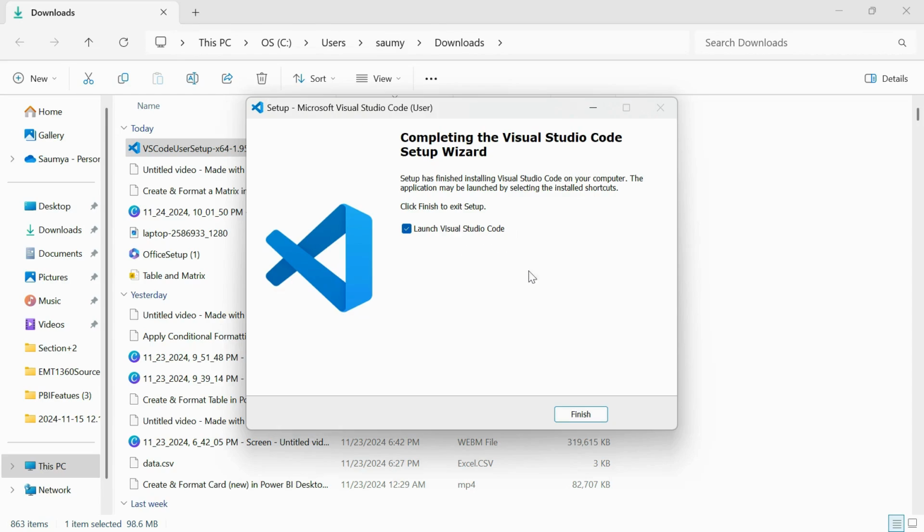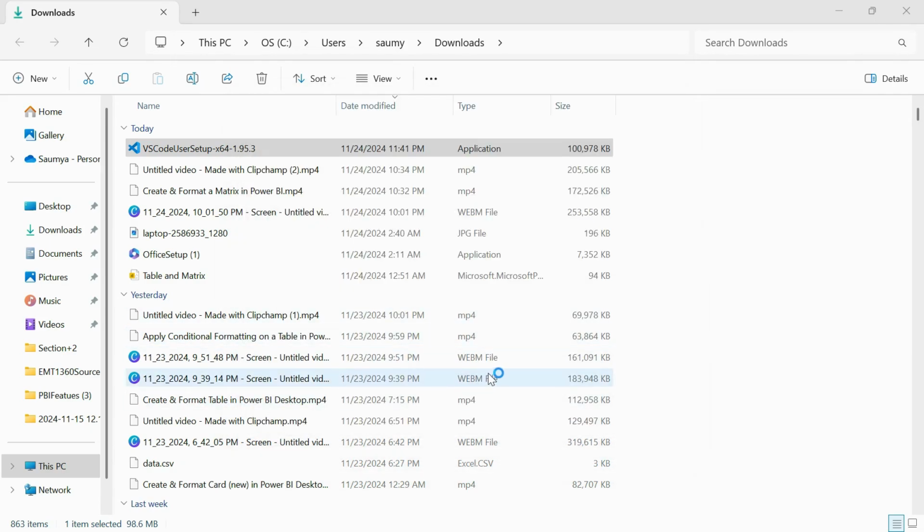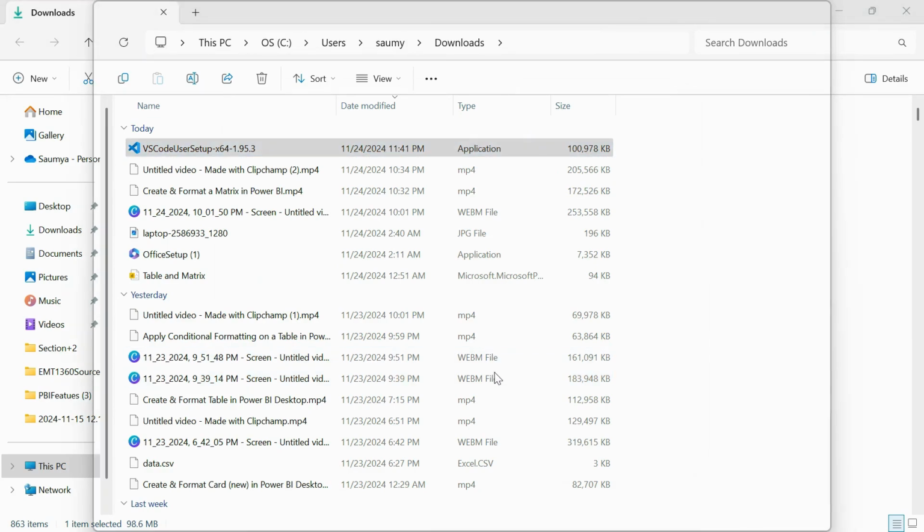Before that, if you want your Visual Studio Code to be launched when you click on finish, then you can check this. Otherwise, you can uncheck this and click on finish. Your Visual Studio Code will open up.